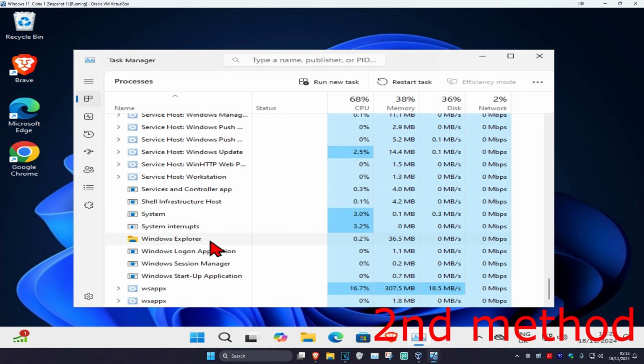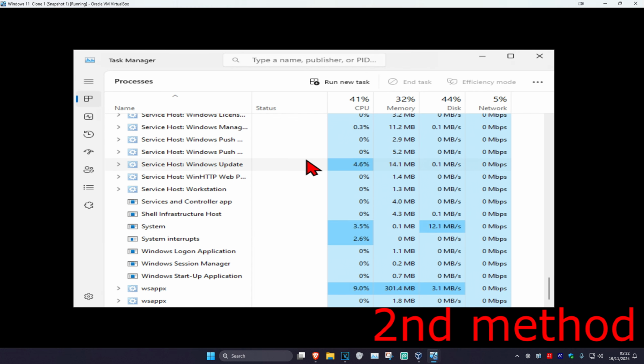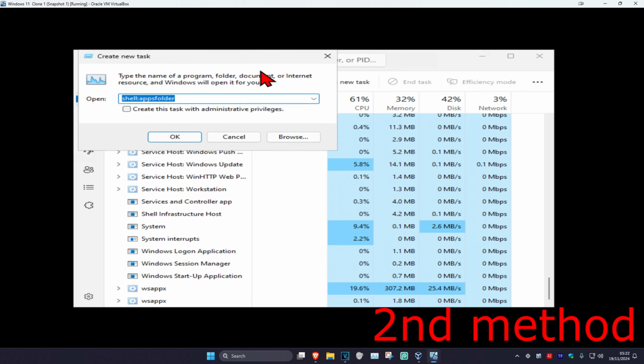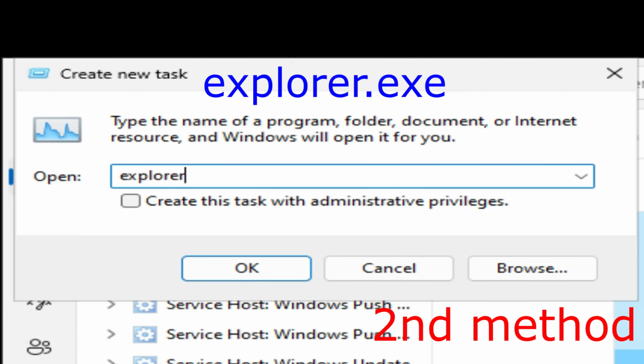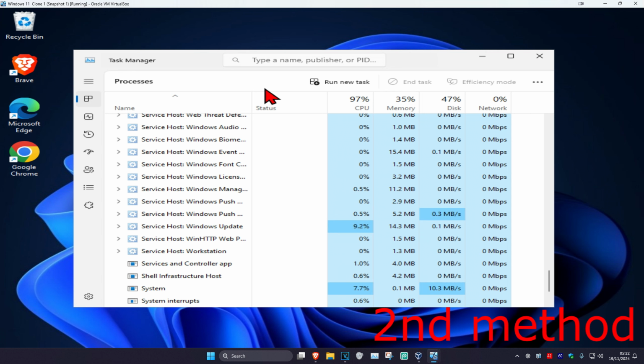Here it is. Once you find it, now you want to right click on it and then click on End Task. And then your screen should go black. And now you're going to select Run New Task. Now you're going to type in explorer.exe. Click on OK. And now your screen should return to normal. See if that works for you.